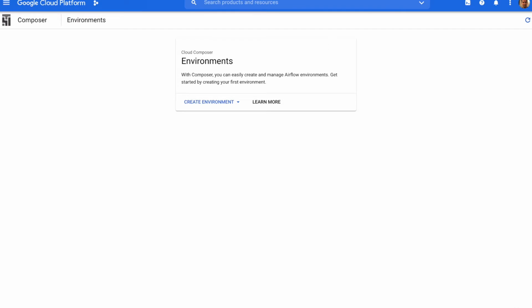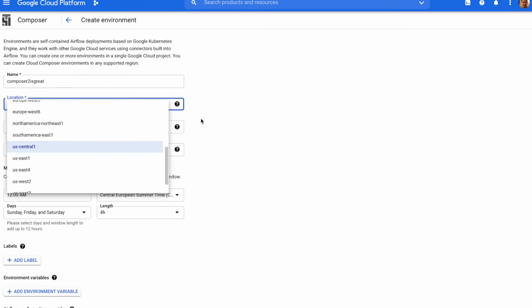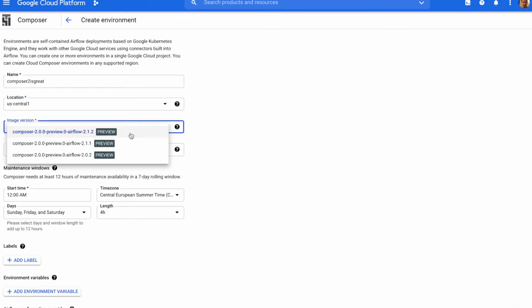Under Create Environment, let's now choose the Composer 2 option to see the creation form. Let's create a new environment. Let's give our environment a name. Let's stick to US Central 1, but note that all Composer regions are available in the list. Under the image version, we have a few options now, and this list will evolve with new versions of Composer and Airflow.